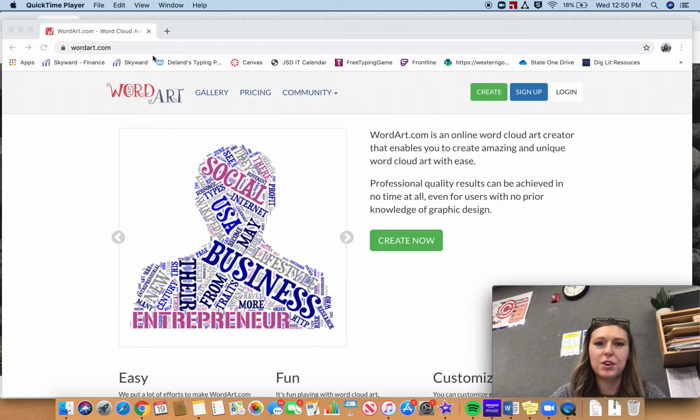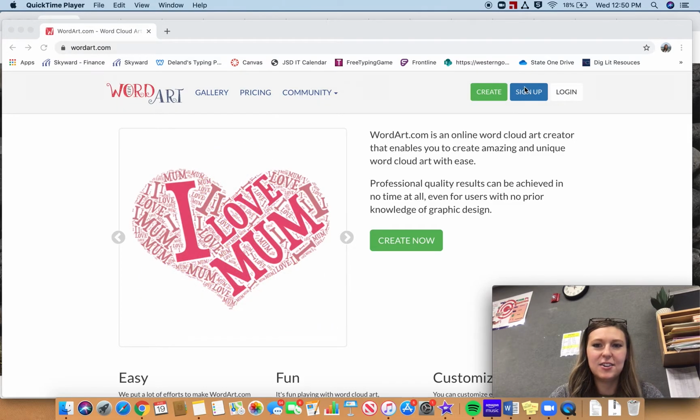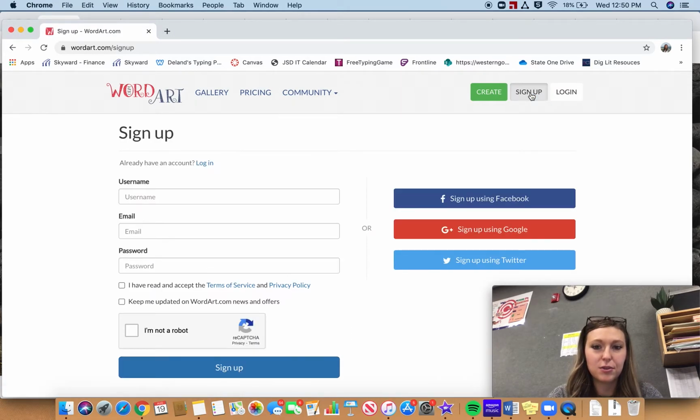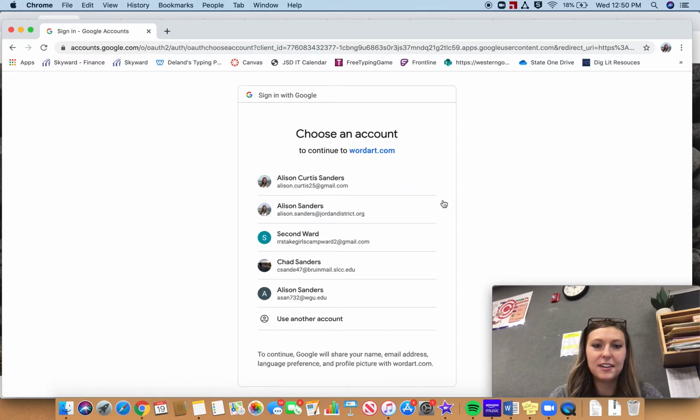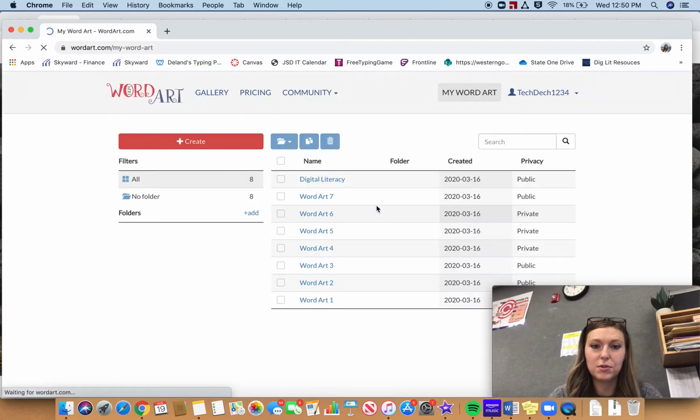You're going to go to wordart.com and then you're going to click on sign up. You're going to use your Google School account to log in, so sign up using Google. I already have one, so I'm going to use my school Google account.